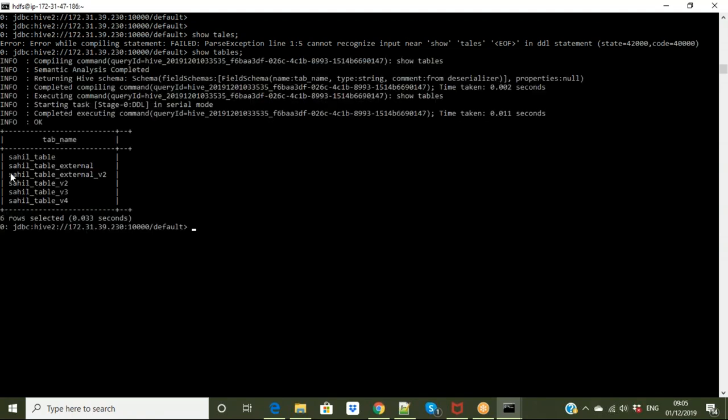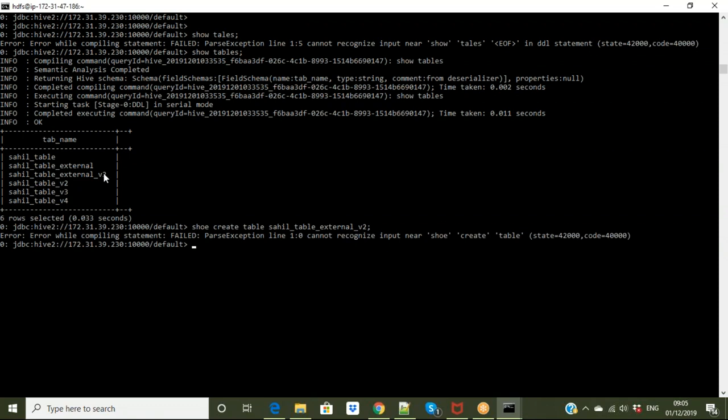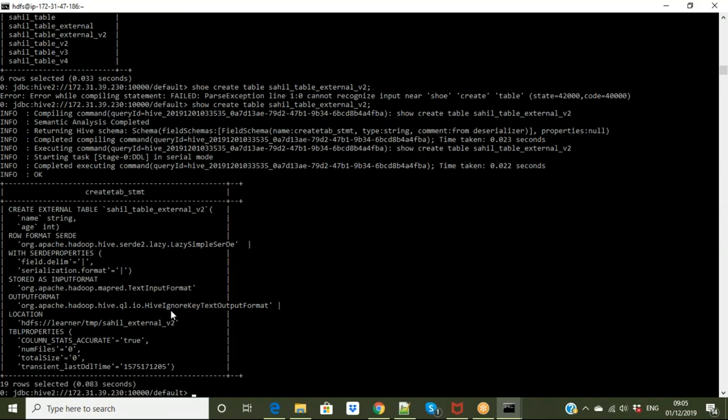Okay, so this was an external table that we created, and this is the internal table. Let's quickly check what exactly is the location where the data of these tables is present. For this table, I'll do show create table followed by the table name. So this is the path of my external table.